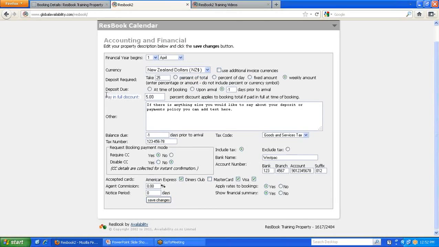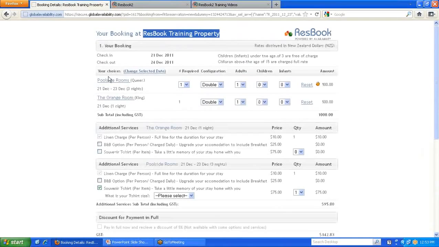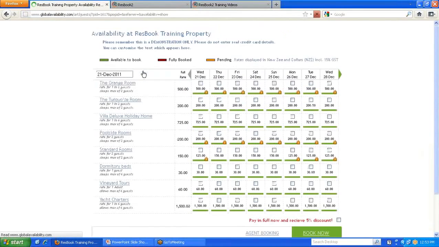The pay in full discount is managed here. So if you haven't set this up, it won't be applied to anything. But once you come here and set it up, click Save Changes, it will be applied. It will be available from your online calendar.